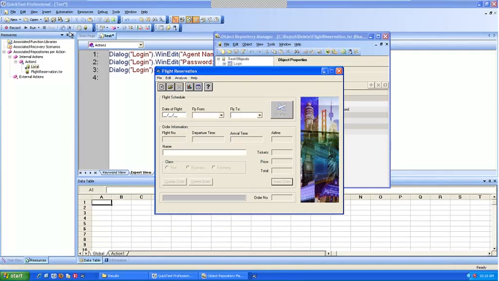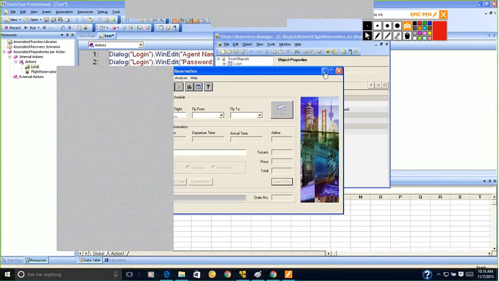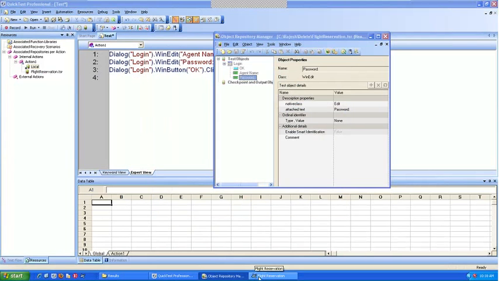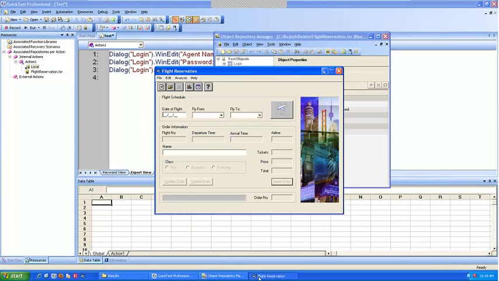See, now it is able to log in. Guys, you are able to understand this? Any questions? Fine.